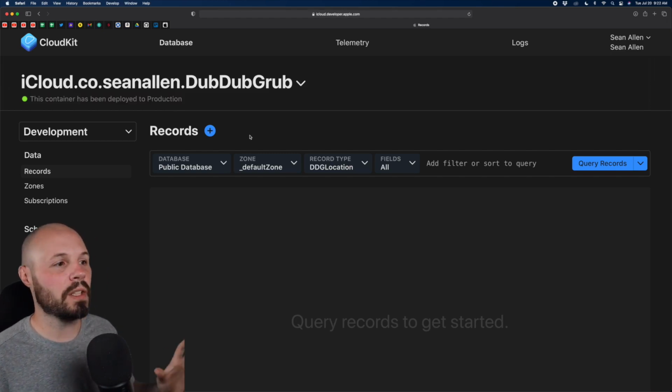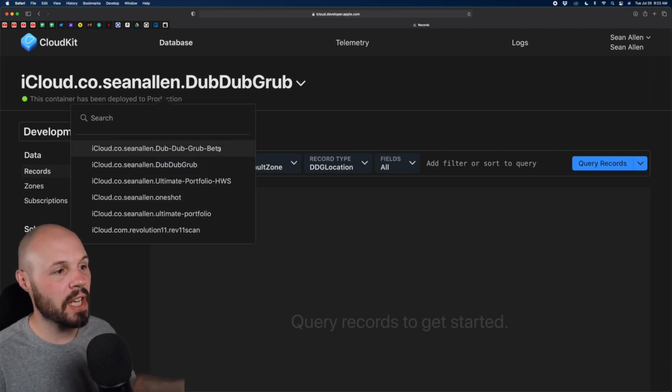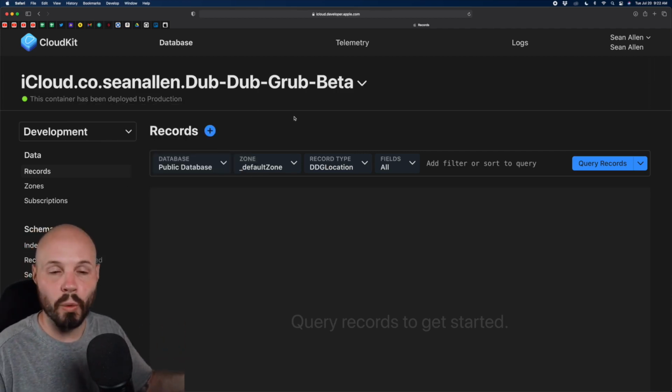But the key things I wanted to point out, actually, I'm going to use Dub Grub beta because this is where I did make some mistakes. And these are the mistakes that I'm going to try to warn you against.